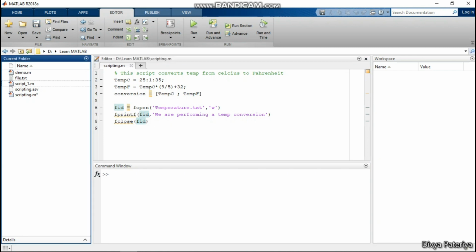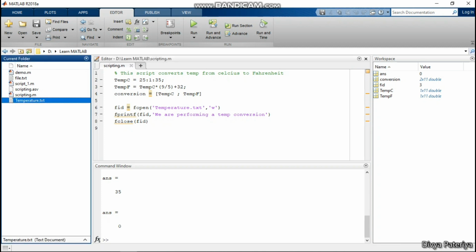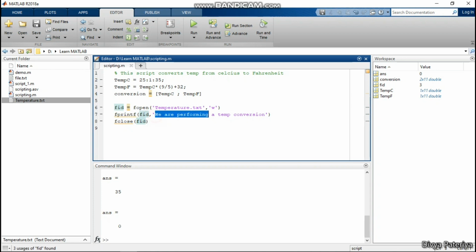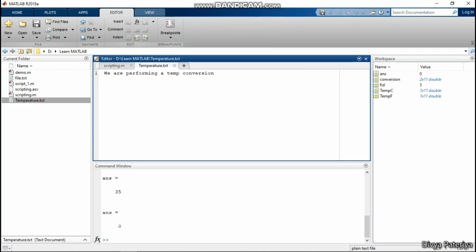So now I will run it. As soon as I run this command, I can see that there is a temperature.txt file created inside the current folder. Now I want to see whether this line is there in the temperature.txt or not. So for that I will simply open it. Then I can see it is correctly depicting whatever we wanted to print out. So we are performing a temperature conversion.